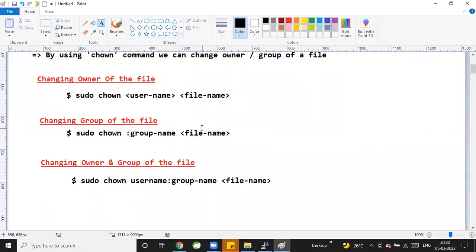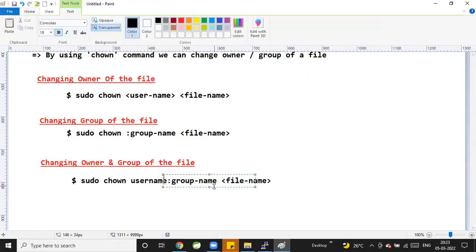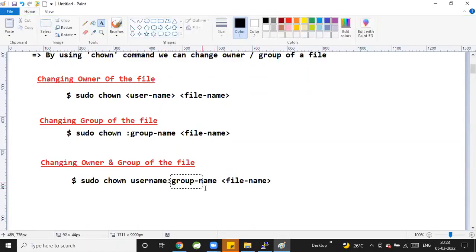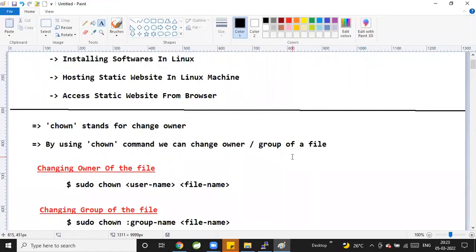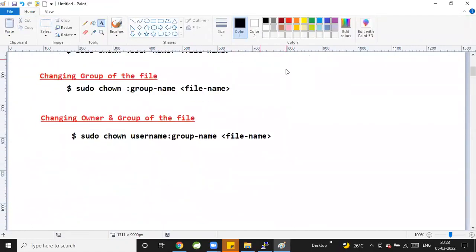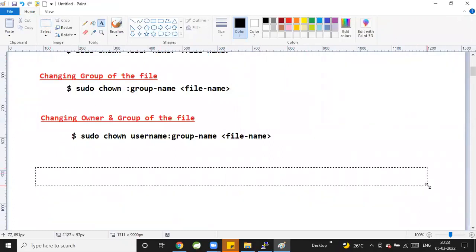Next one, I want to change both username and group name at a time for the file. sudo chown username colon group name. Whatever username we are giving, this user will become the owner and this file will be part of this group. What are the privileges available for this group? Those privileges will be applicable for the given file. So like this, we can work with the chown command in Linux. I hope you got the concept of the chown command. sudo means super user.